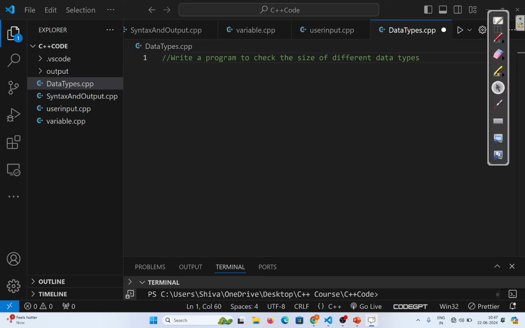For checking the size of different data types, there is a default function provided by C++, called sizeof. Inside this you pass that particular data type. In this way you can get the size of that particular data type. So let's write a program.